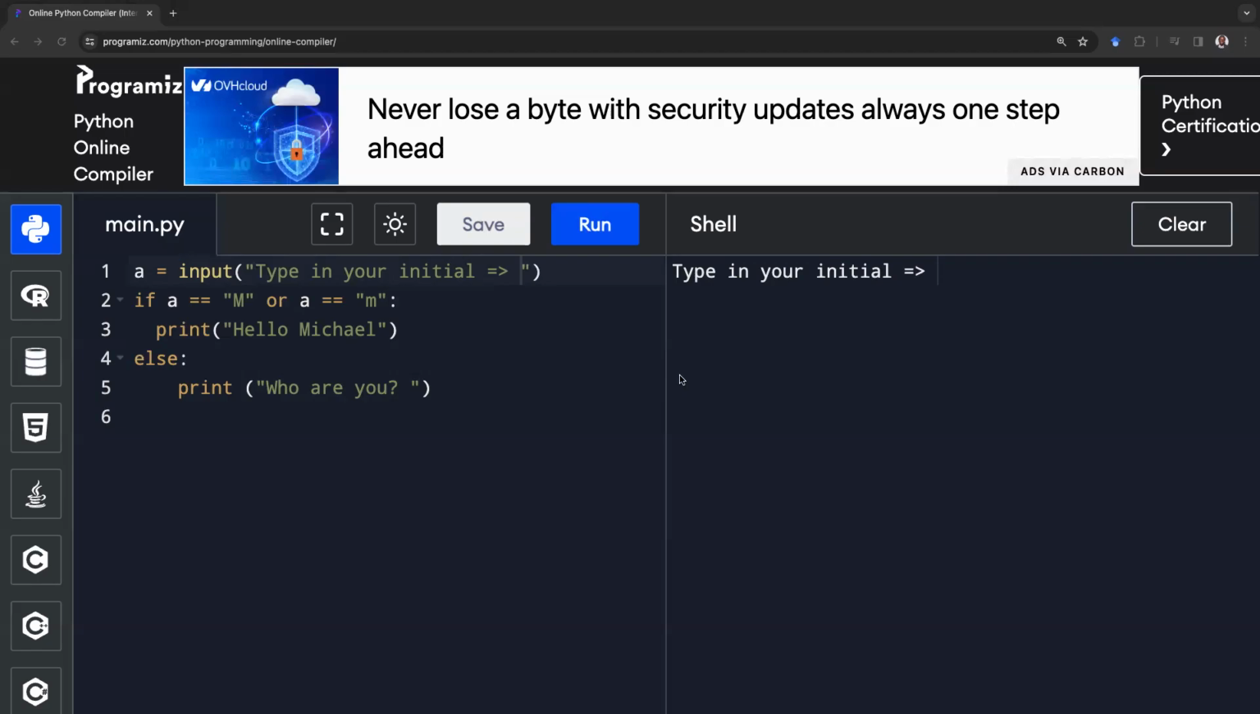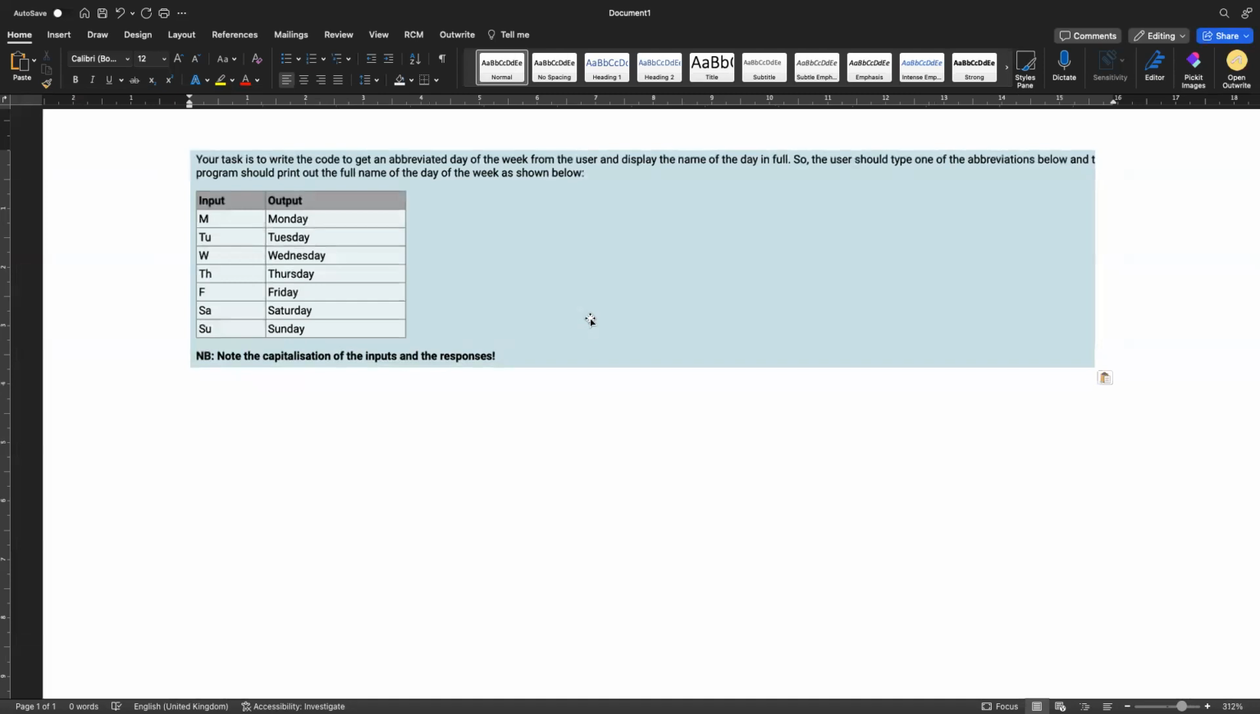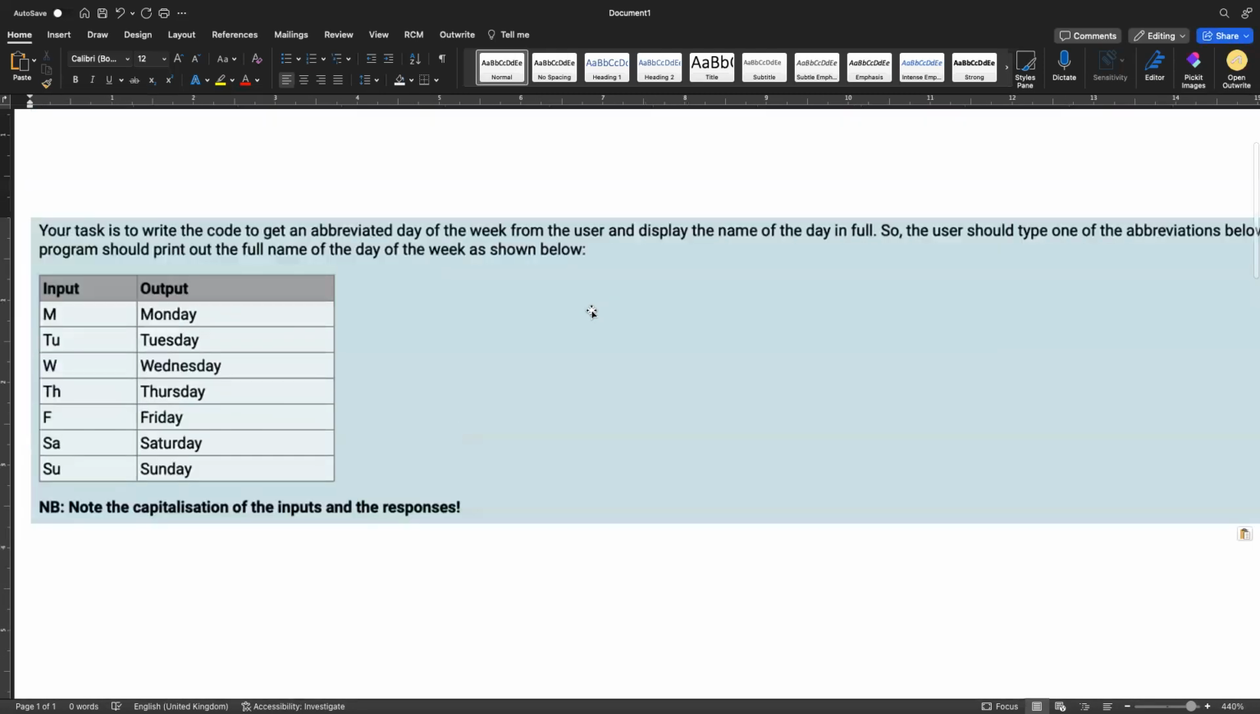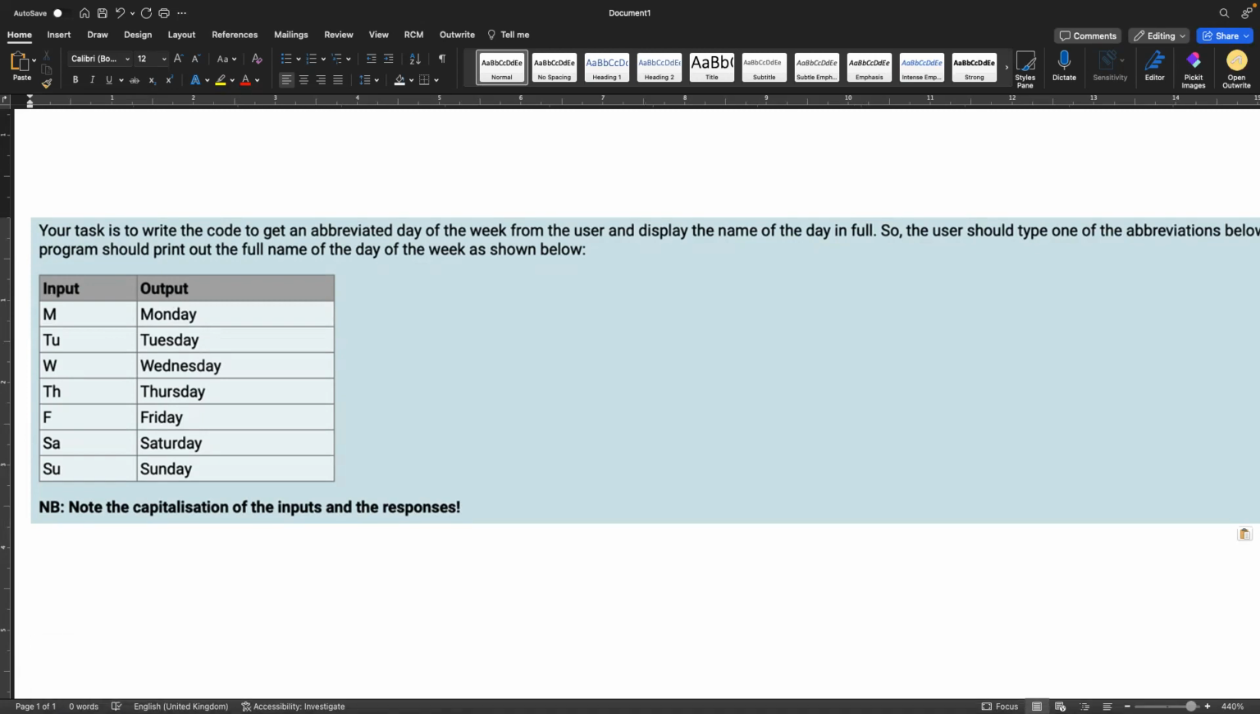So then I'll put a small task for you. Your task is basically to write a code that gets the abbreviation of the day of the week from the user, and it will display the name of the day in full. So if the user types the abbreviation below, which is M, T, W, all these are the corresponding days of the week that should print out. Just take note, you want it to be case sensitive. So I'll give you a go, try it out. Let's see how it goes.